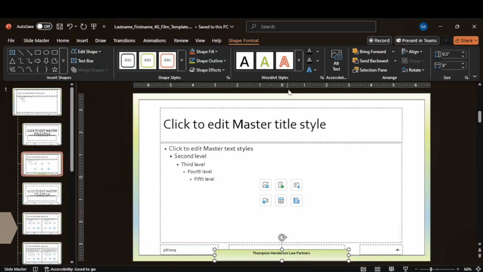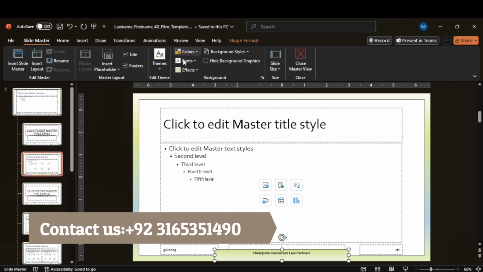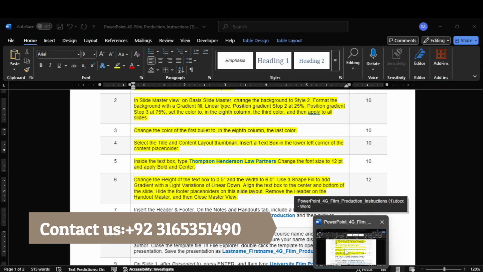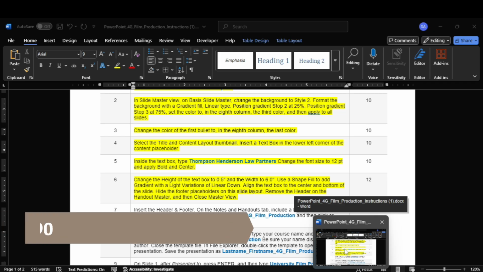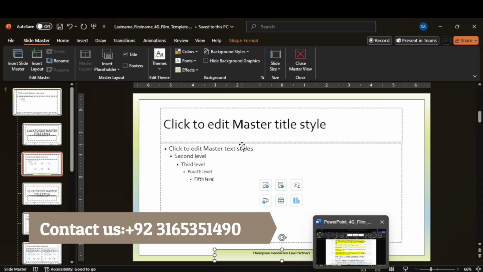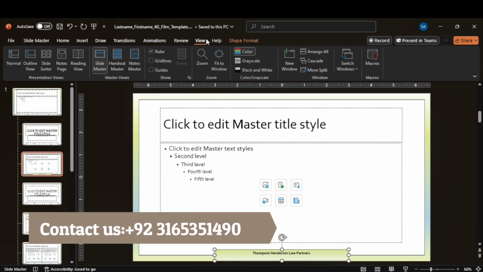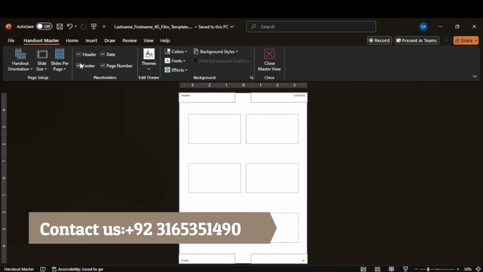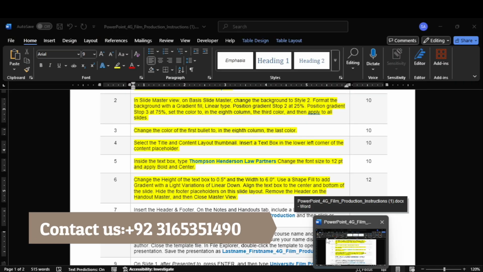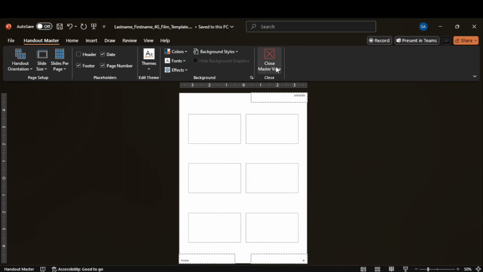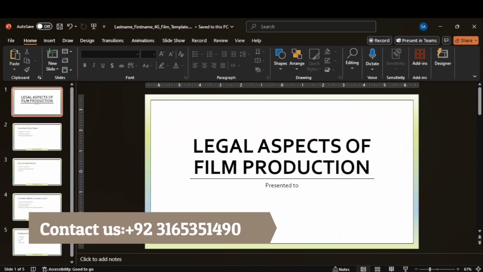Hide the footer. Remove the header on the handout. Header must be removed. Close this.